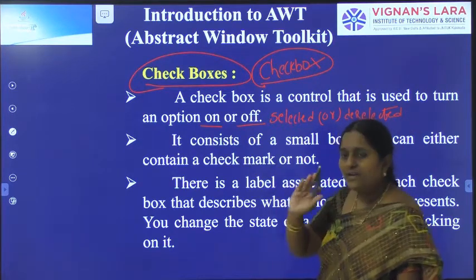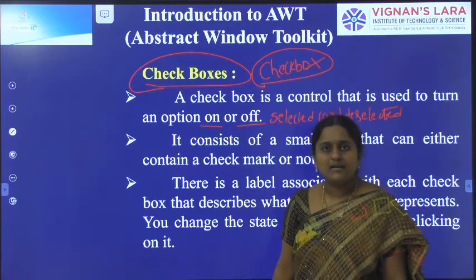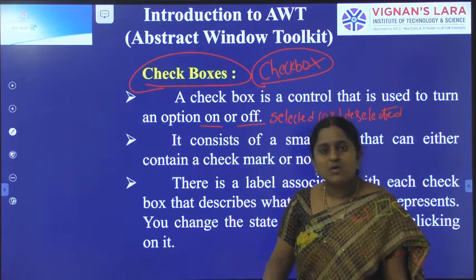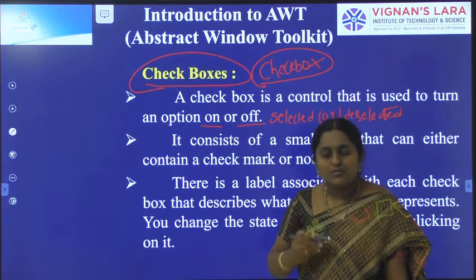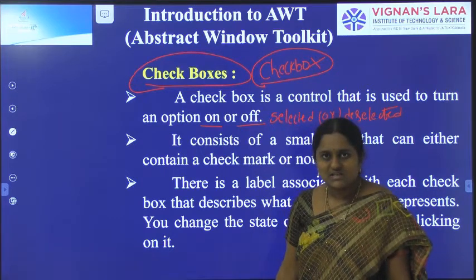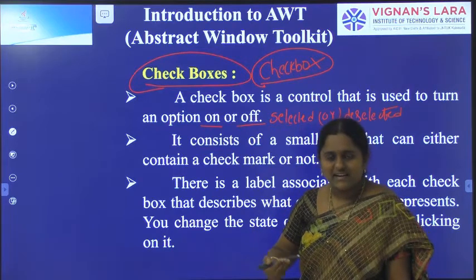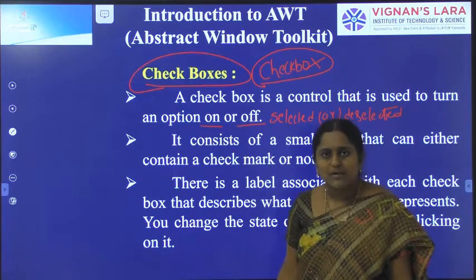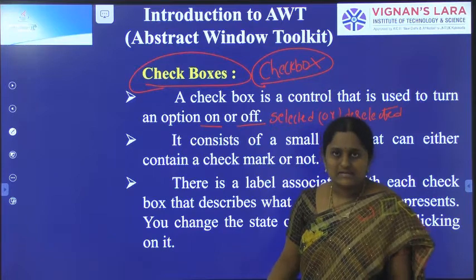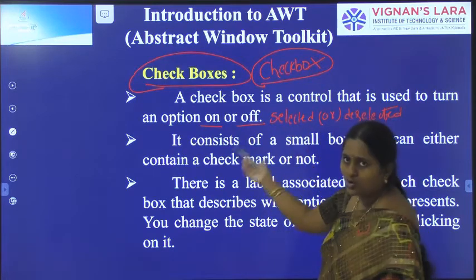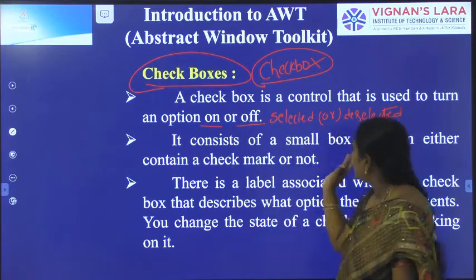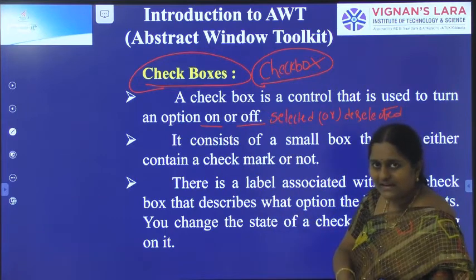When you choose the Checkbox GUI component, and you want multiple selections, then you can choose checkbox. It allows multiple selections, so at a time we can choose multiple options. Checkbox is a control, a GUI component, and a class. With respect to the class we can create objects.